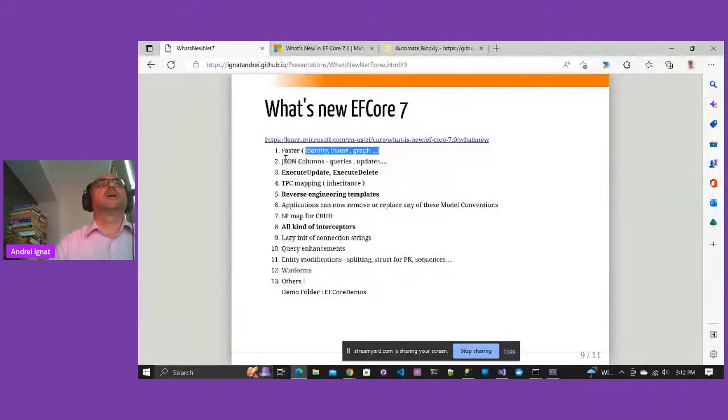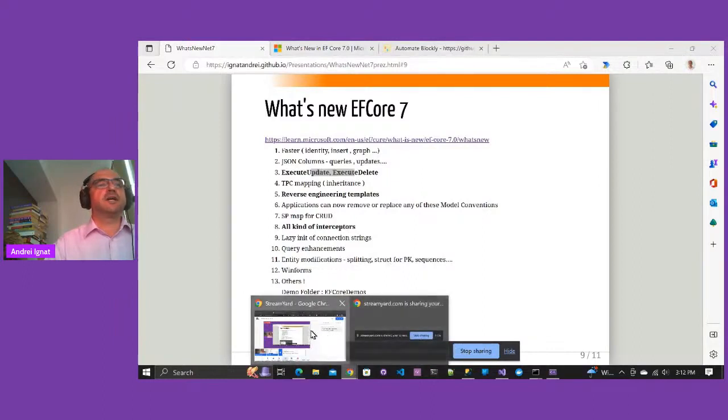For example, I put here JSON columns that have improved select, insert, update and delete. I do not have this kind of need, but ExecuteUpdate and ExecuteDelete, the bulk execute, are very interesting. And if you do not want to put updates and deletes into the code, you can use these examples. So this was my presentation, and I tried to see if there are any comments here.